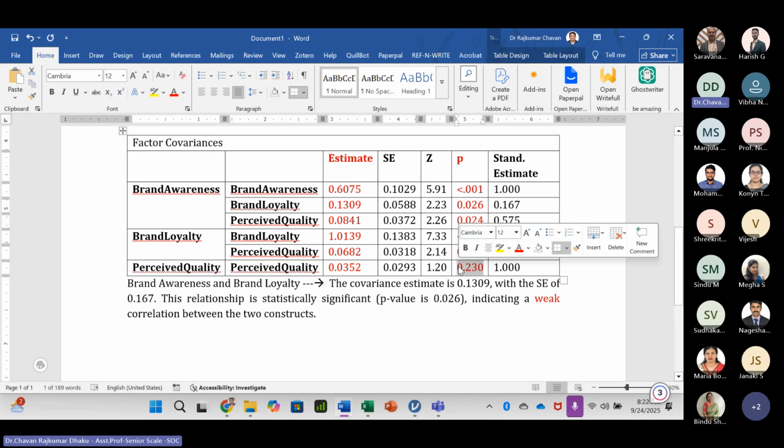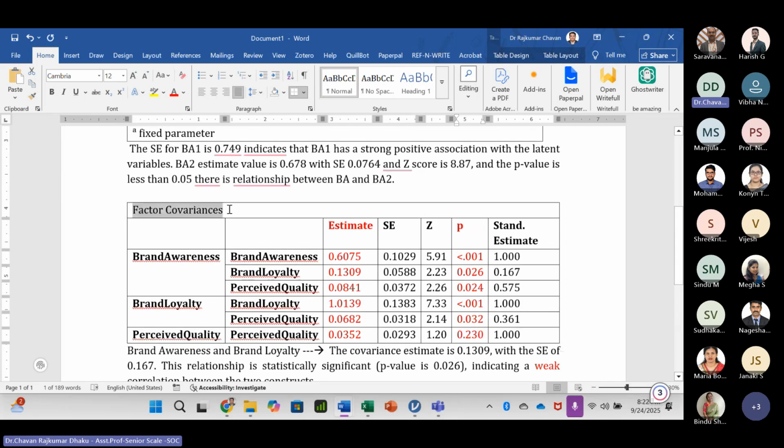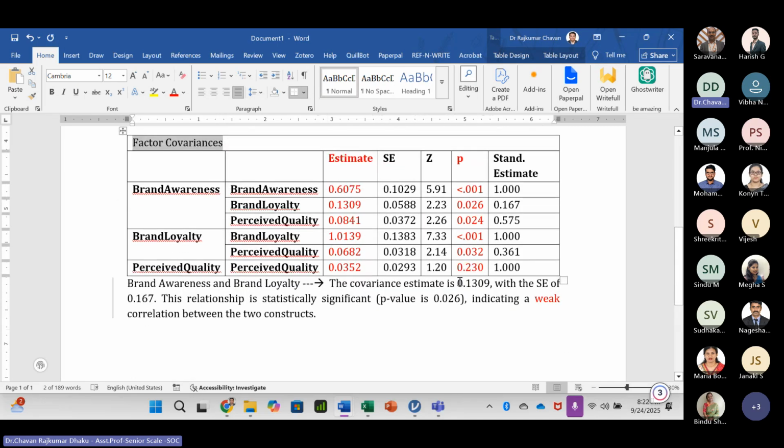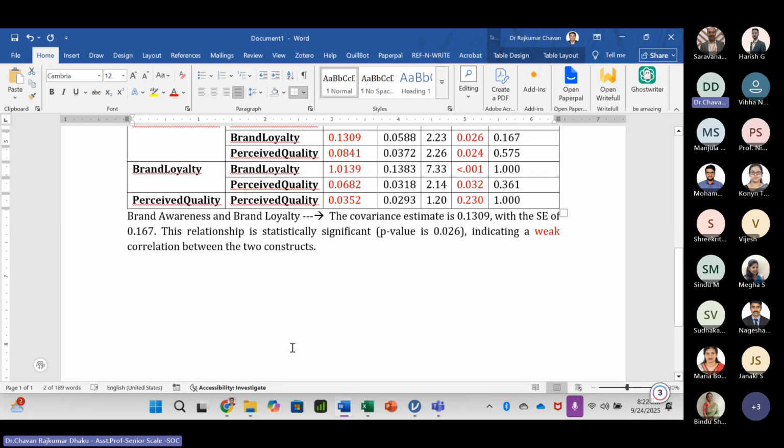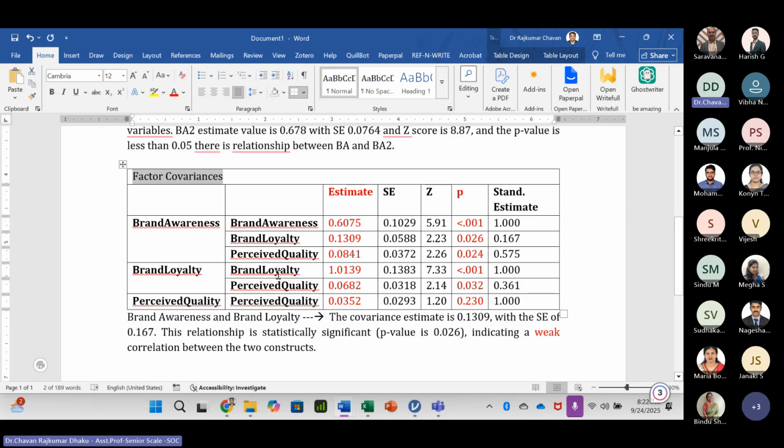So we can say it indicates that there is less variability within the factors as compared to other factors. So it means there is less correlation, or we can say less association within the construct. Remember, this is a factor covariance, right? So that's the meaning of this 0.230, which is not statistically significant. So it means perceived quality within itself has less variability as compared to brand loyalty and perceived quality, right?